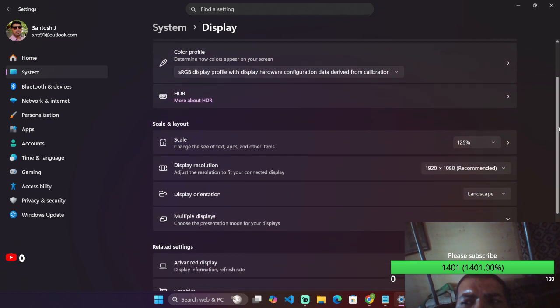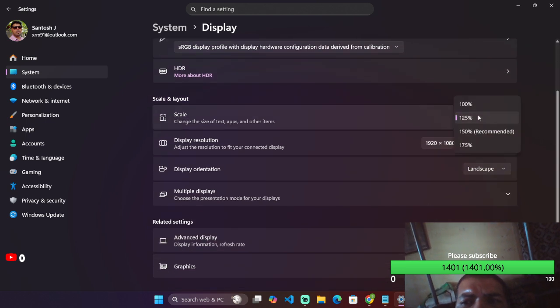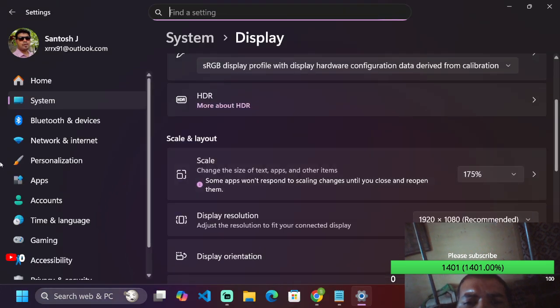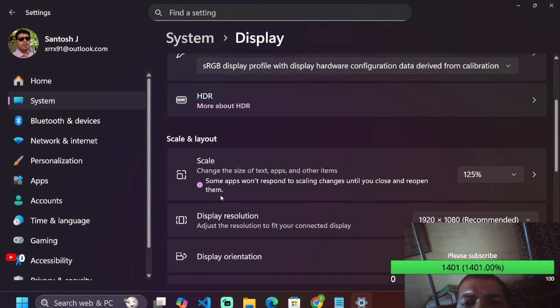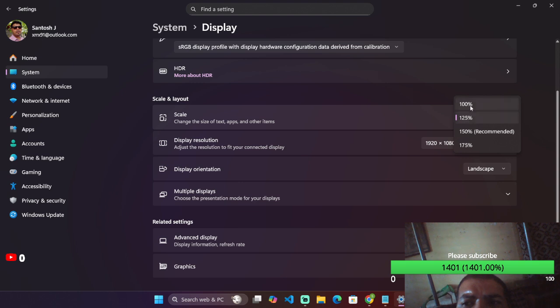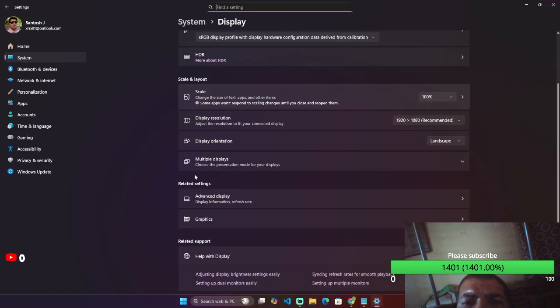So the next thing is the scale attribute. This is how big the desktop appears. If I put it at 175%, everything becomes big, right? If I put it at 125%, everything becomes a little smaller. So that is what this is. If it is at 100%, it is like this. So as you can see, it enhances the view ratio of the display, the width to height ratio, right?